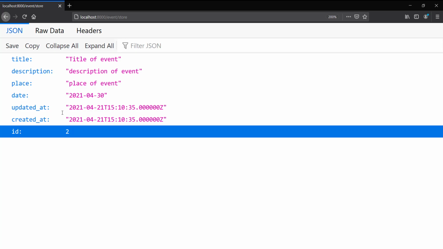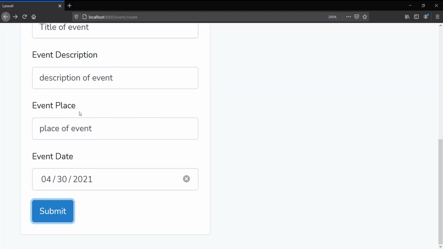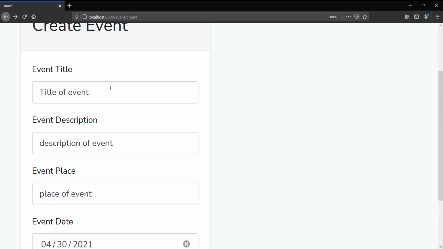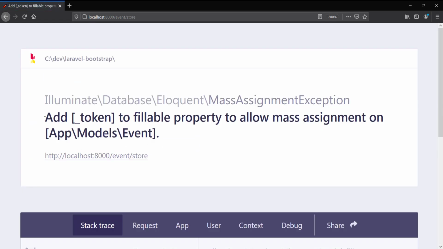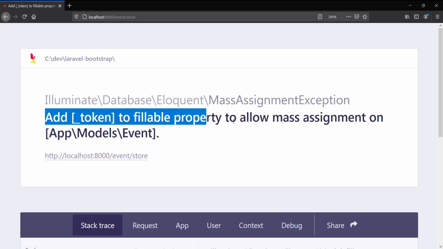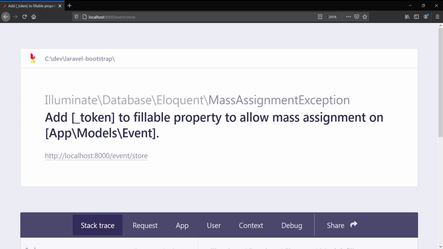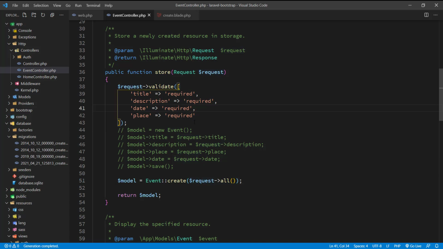Back to the browser, back, refresh. This should be 2, this should be 2, and this should be 2. Submit. I got an error, so token to fillable. Back to the code, open my model.